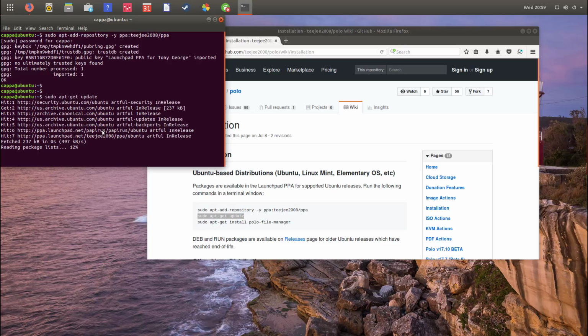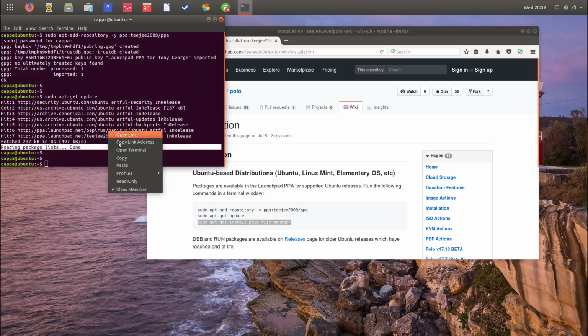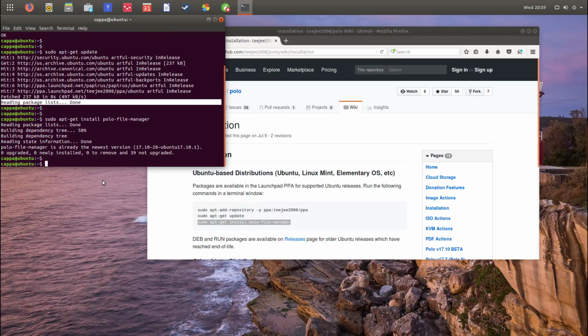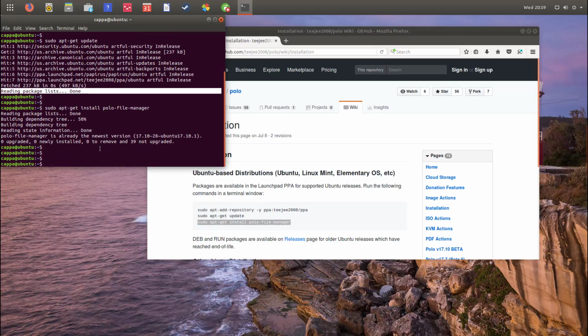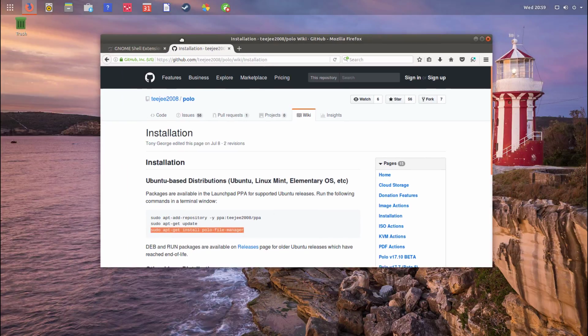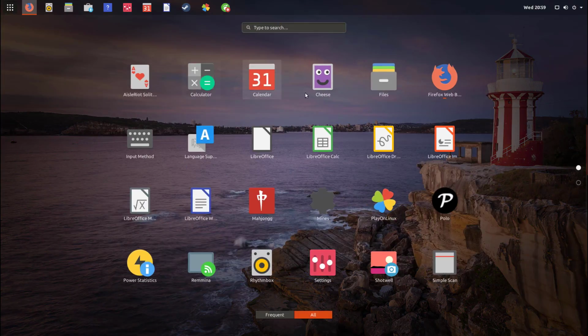And this obviously can take a couple of minutes or maybe even a minute, depending on how much it has to quote unquote update. And I'll go ahead and I will install the file manager. So right click and paste. All right, so yeah, seems like I have the newest version installed already. Go ahead and close this out here, and I'll click on the launcher, and here's the Polo file manager. First thing I'm going to do is right click and add it to favorites, just so I can have it in the dock. So we'll do that, and then let's go ahead and launch it.